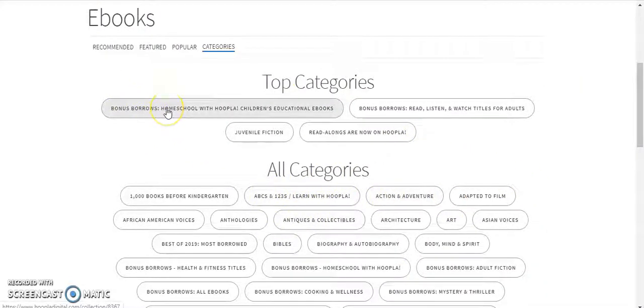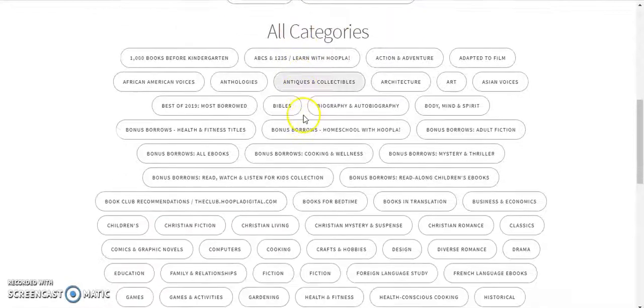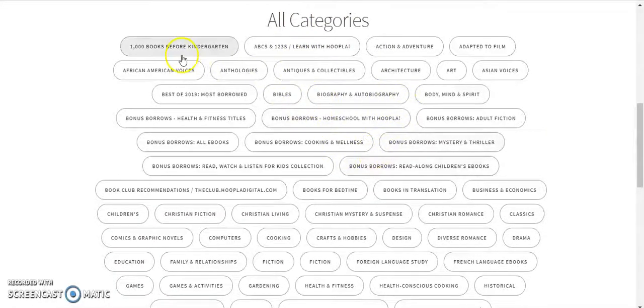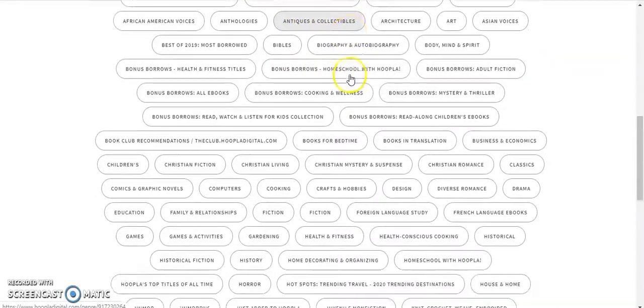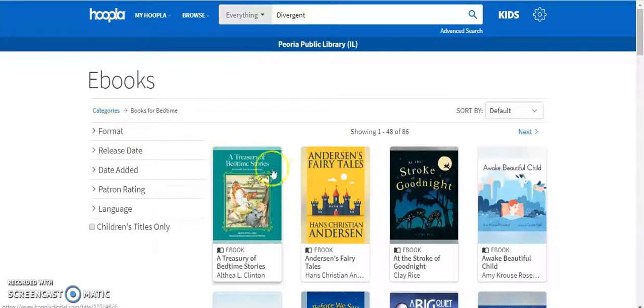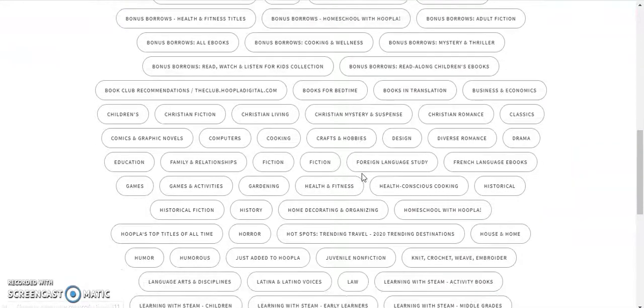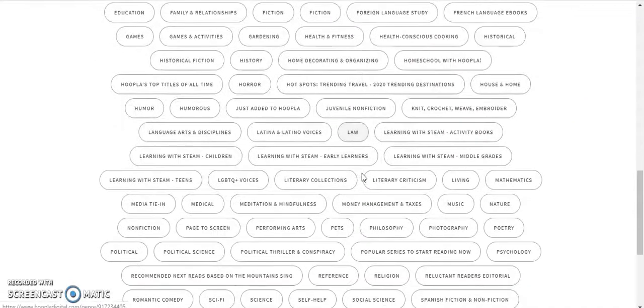This one might be of interest to people right now. Homeschooling with Hoopla, children's educational ebooks, since the kids are home with e-learning right now. And as you can see here, you have just a bunch of different categories that you can go through. They're sorted A to Z. And you just click on any one that you're interested in, and it'll show you that specific little category. You can always browse back to look at the bubbles again. Those are just some different ways that you can browse Hoopla.